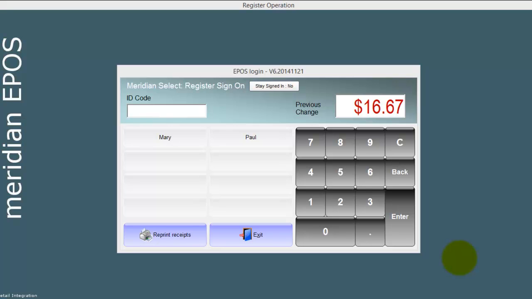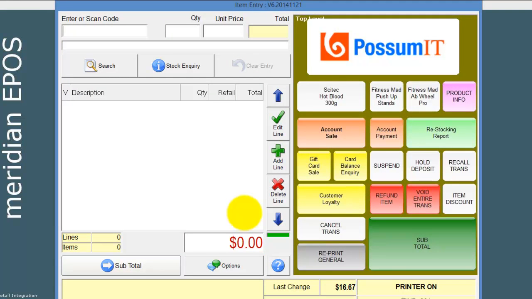So this is a demonstration of the Meridian point of sale system. To start a transaction, you can either select your name from the pick list at the bottom of the screen or use some form of scanning technology to scan a code in at the top of the screen. We're just going to select Paul to start the transaction.